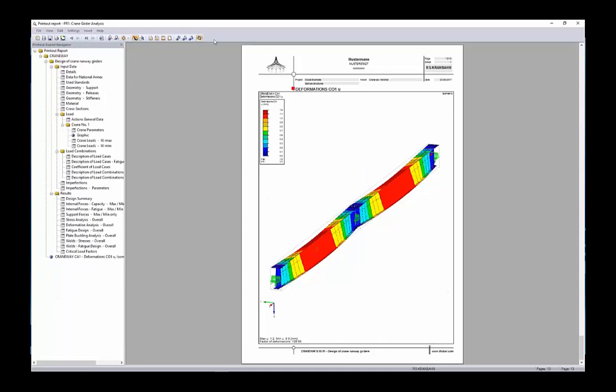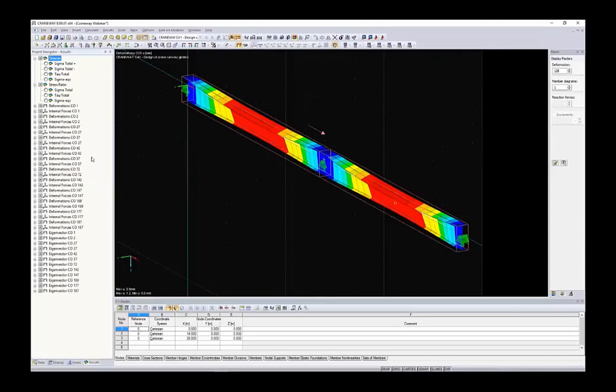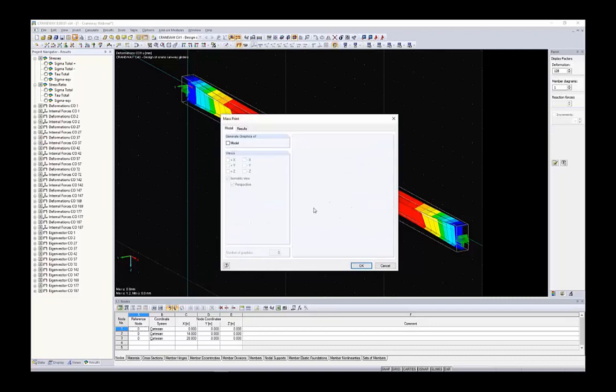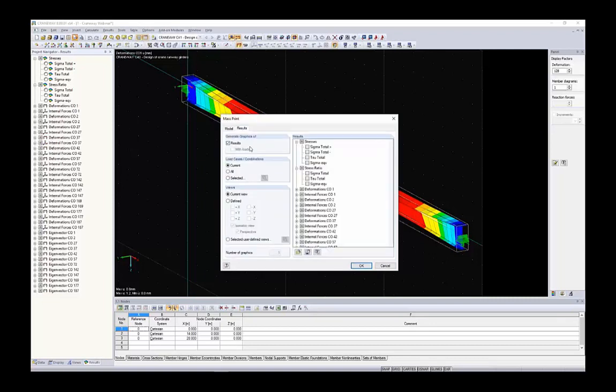Let's save the printout. You can also use the multi print function. Let's say you do not want to have only the deformations for combination number 1. You want to have more combinations. It's no problem. You can use the printer button again, but change to multi print settings. I want to have the results of, let's say, deformations combination 1, deformations combination 2, and let's say combination 27 of the current view.